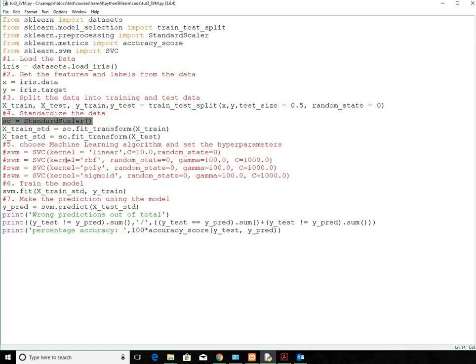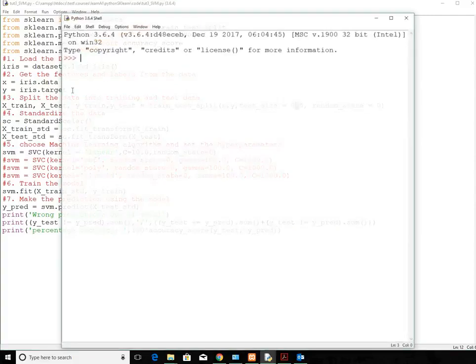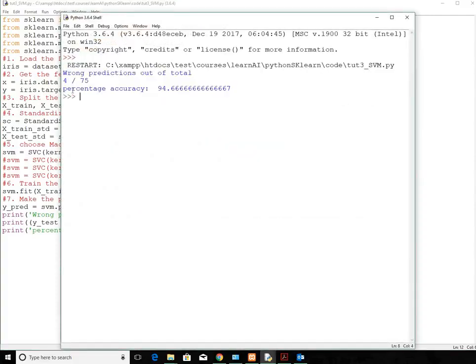Then the next steps will be to train the model using the data, and then the 7th step will be to make predictions. So now let's go one by one. The first one is going to be linear. So we have 50% test data, and then we are using all the features in our data. Save this, press F5, execute it.